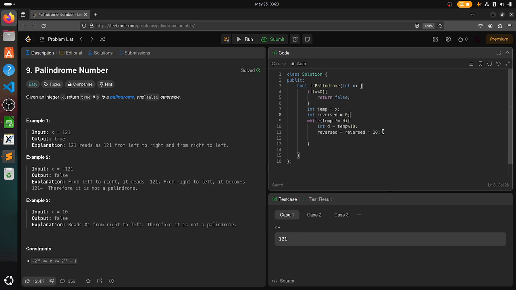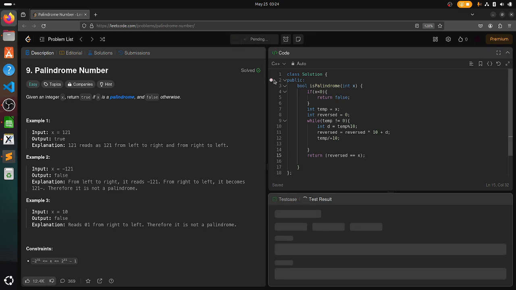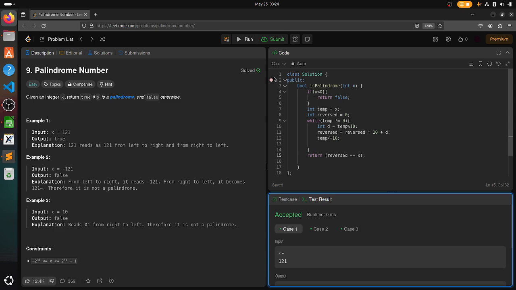And I will add the d here. Okay, and I will do temp divided by 10, something like this, and after that I will return whether reversed is equal to x. So let me try to run it. Okay, let's do submit.